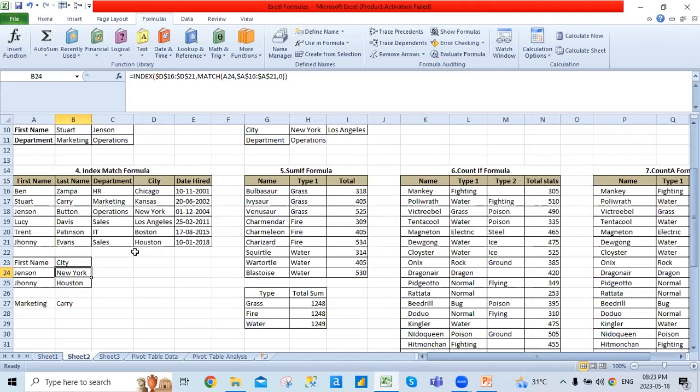Then, lookup value size limit. There is a size limit for a lookup value. You can't exceed a limit of 255 characters for a lookup value. If you exceed that size, it will give you a #VALUE! error. But in the case of INDEX MATCH, you can have a value greater than 255 as well. So that is also one of the things: you can look up a value beyond that size limit.